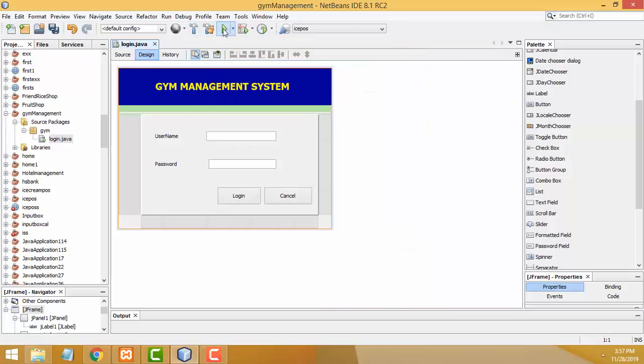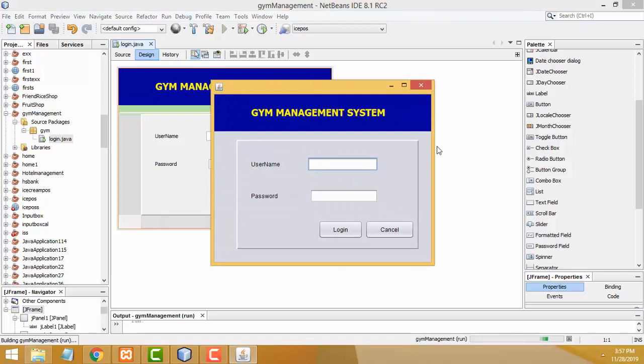Now click run. Your project is running here. Here you can see the output, gym. Here it's running, and it's working perfectly at the center. I didn't code anything else.